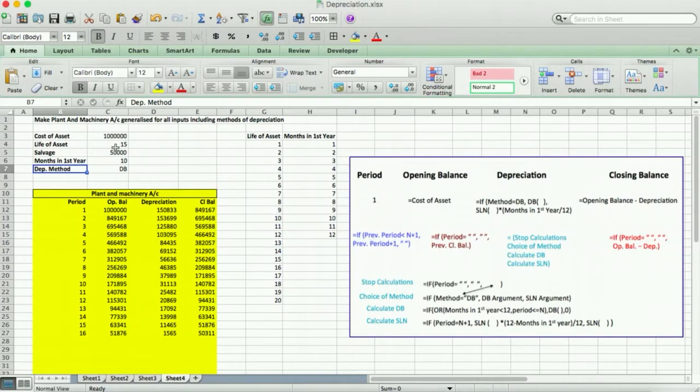Right, so this is the next question. Here you can see cost of asset is given and salvage is given. Rest, these three things, life of asset has a drop down, right? You know, drop downs, you can place them through data validation, and this is the source of that list for life of asset. Months in first year again is a drop down, 1 to 12, you can see here.